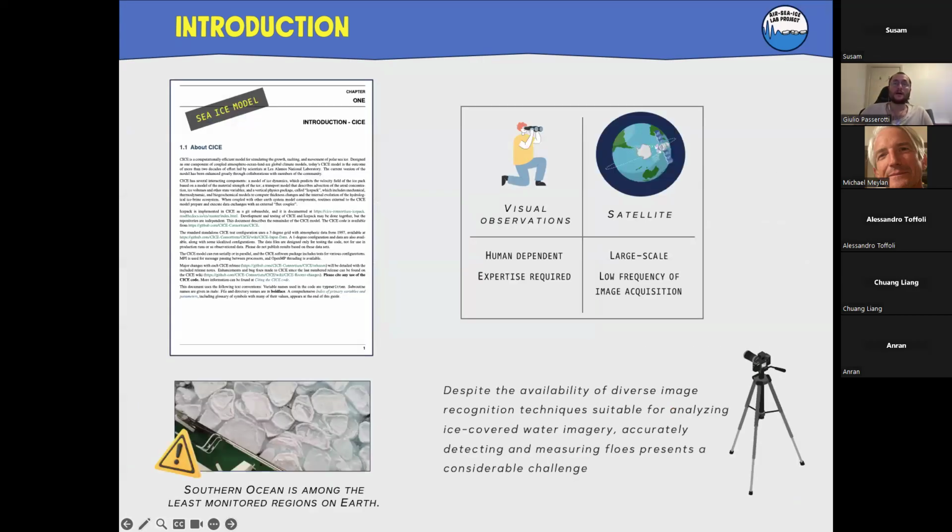Due to the importance of these ice floe characteristics, climate modelers have integrated these parameters in sea ice models, instead of assuming a constant size and concentration for the ice. Unfortunately, the Southern Ocean is one of the most underobserved regions on our planet, making it challenging to build a comprehensive field dataset of sea ice properties to validate these models.